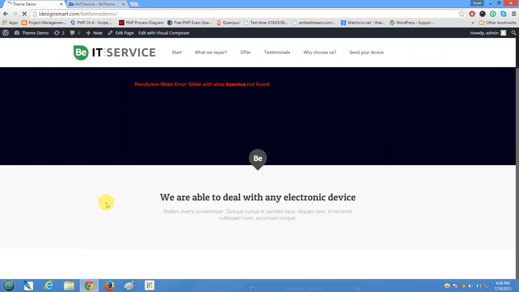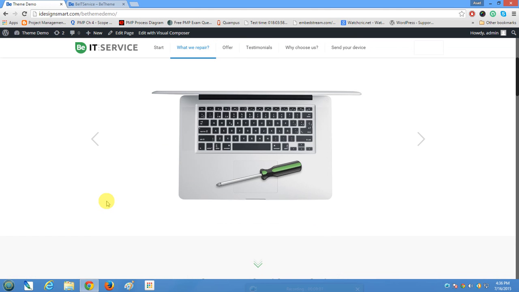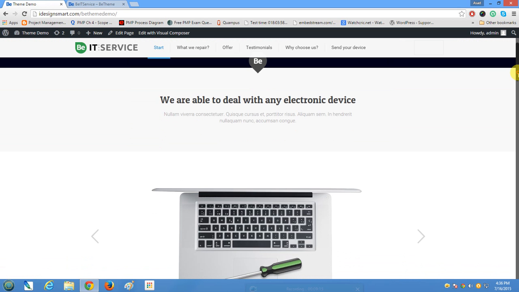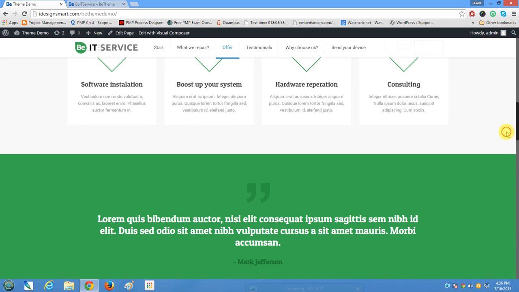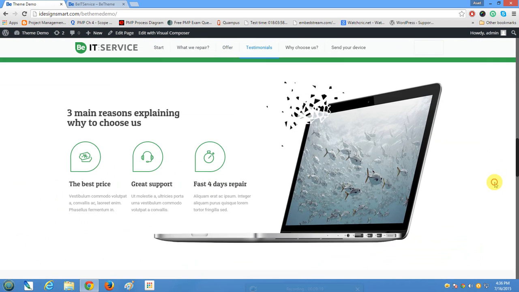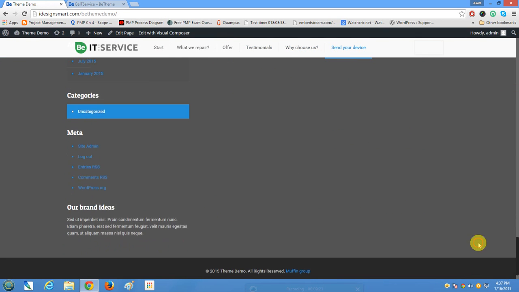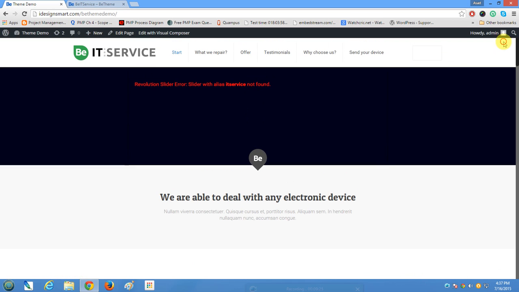Okay, and as you can see, it has pretty much imported all the content that there was, and then it says Revolution Slider could not be found, so we will do that in the next step. I'm sorry I haven't practiced a lot with this demo, but I guess it's a good thing because as we go along you'll discover many new things as I find them. So the first thing to take care of is a Revolution Slider, and there is a slider with name IT service that it's looking for.